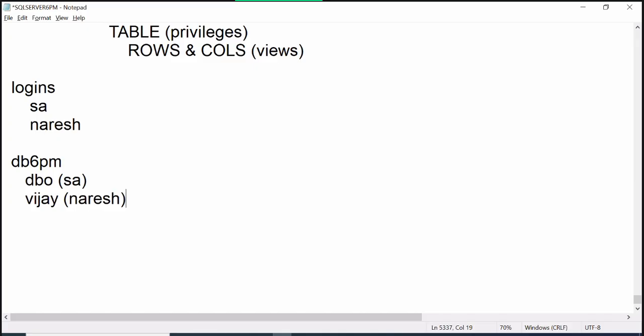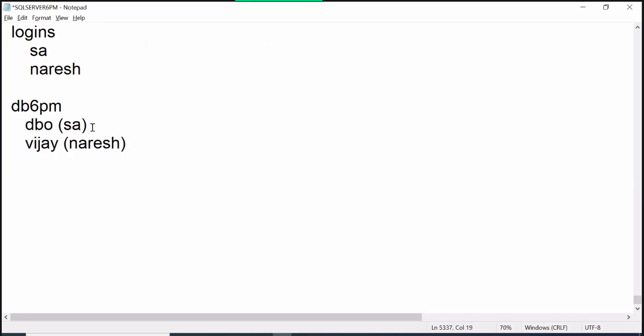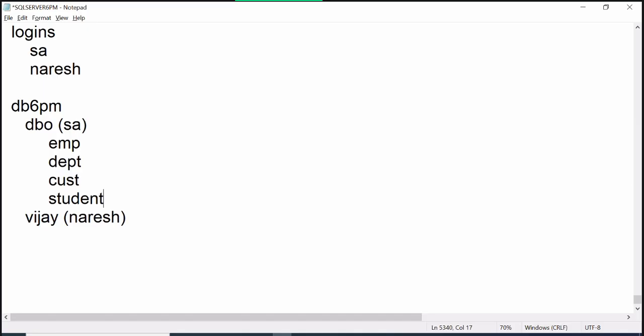Till today, you connected to the server and created the tables. Which login did you use? SA login. That means all the tables come under which user? DBO. Whatever tables you created, EMP, DEPT, customer, student, all come under the DBO user. So who is the owner of this EMP table? DBO.